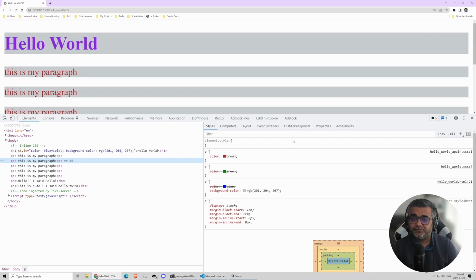In the next video, we are going to talk about CSS selectors, which basically allow us to select HTML elements where we want to add different styles to.